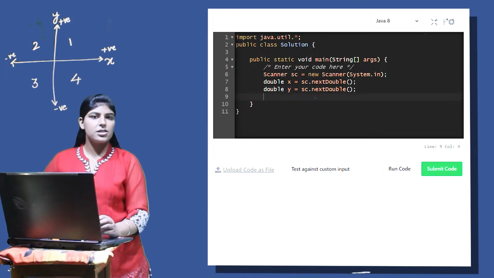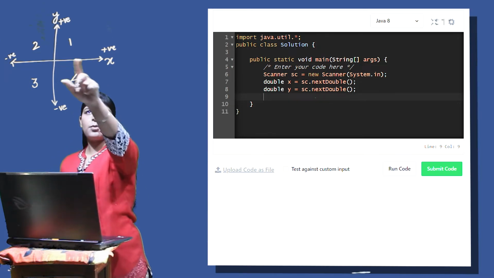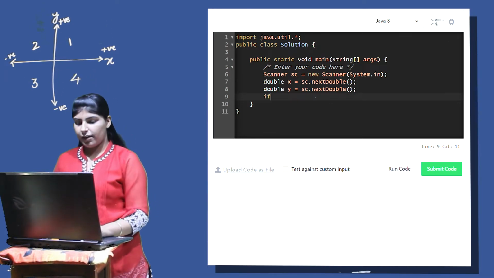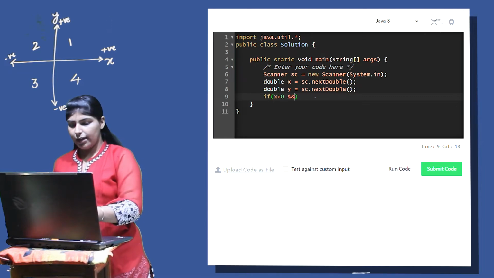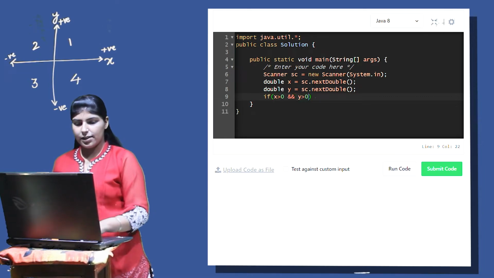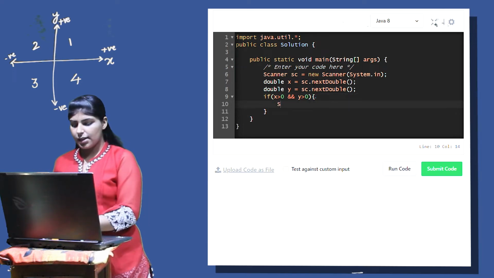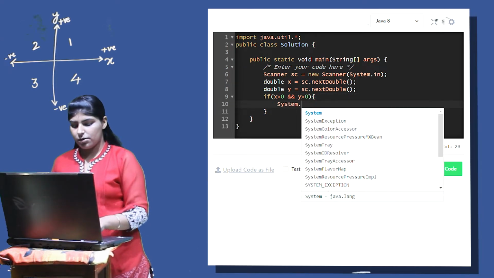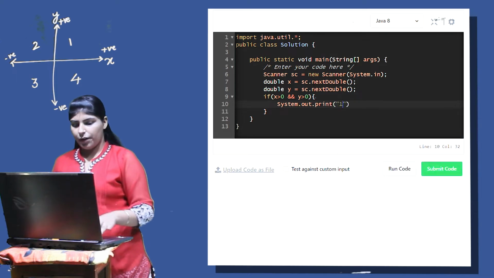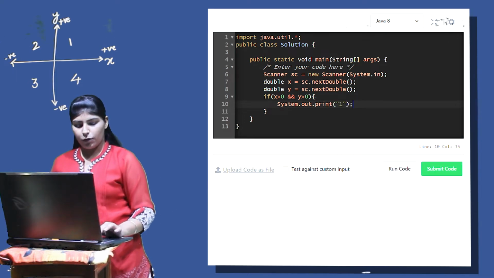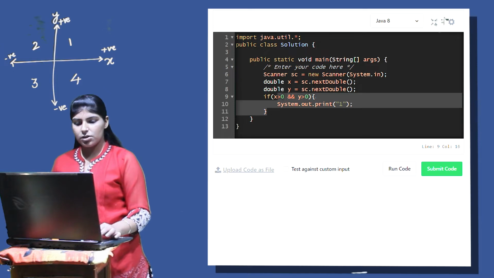Now what will be the condition for quadrant 1? X positive and y positive. So I will write it as if x greater than 0 and y greater than 0. So in this case I will print 1. So system.out.print 1.